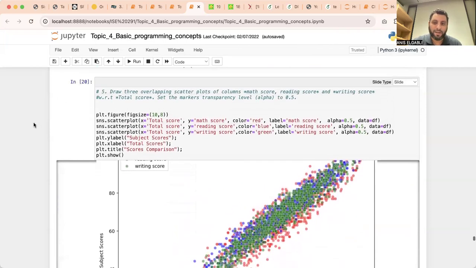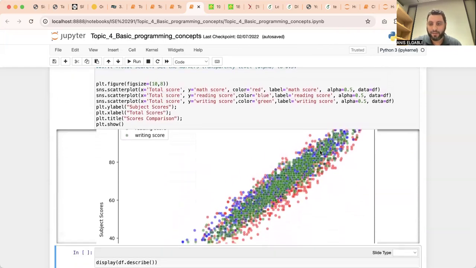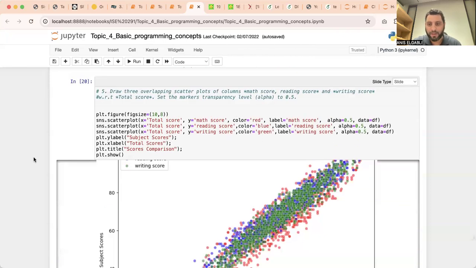That's one thing. So there is a trend here. We clearly see that there's a pattern. There's a linear relationship on average. That's one thing we observe.